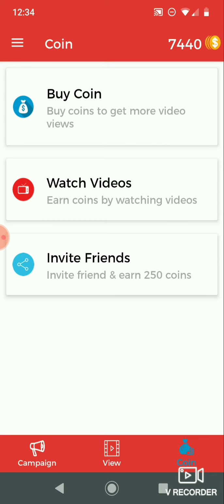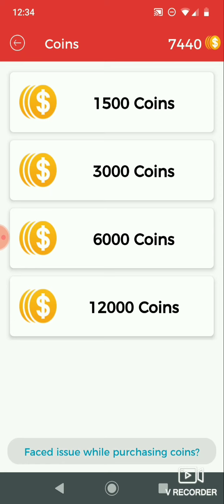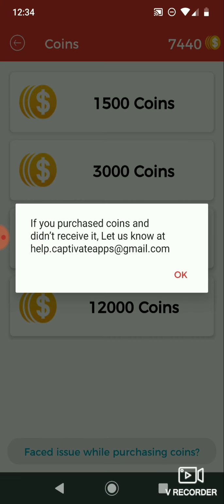Now click on buy coin. If you want to buy 1500 coins, click on that. If you want to buy 3000 coins, click on that. If you face any issue while purchasing coins, click at the bottom. If you purchased coins but did not receive them, then you can email help.captivateapps@gmail.com. They will resolve your issue.